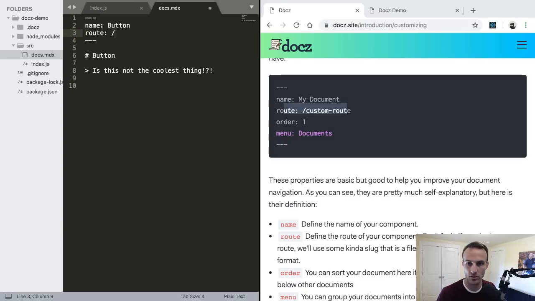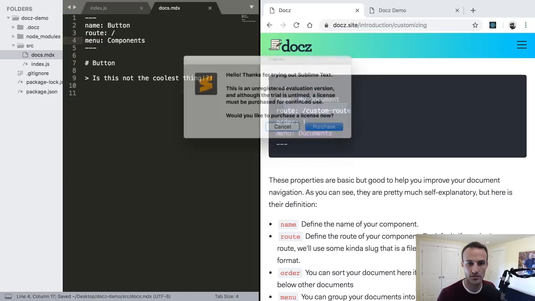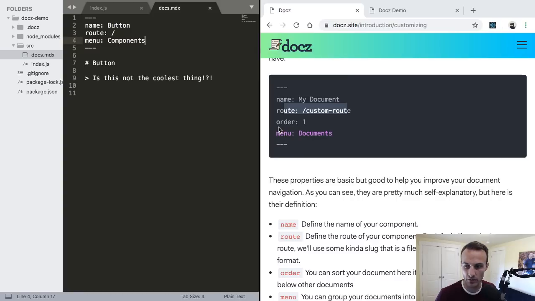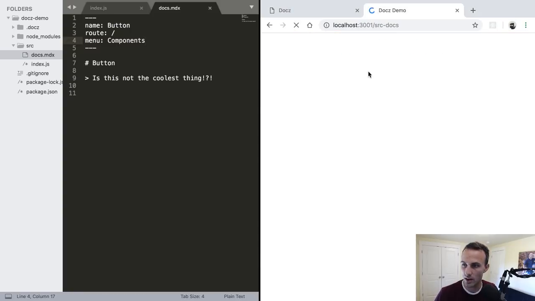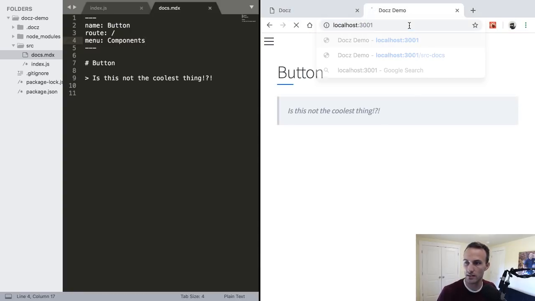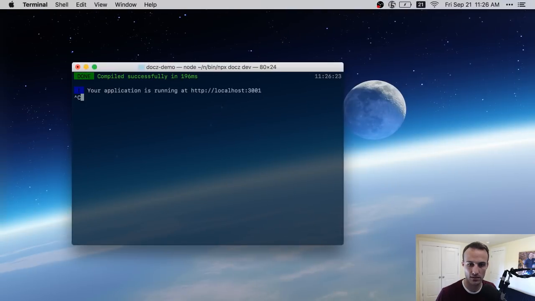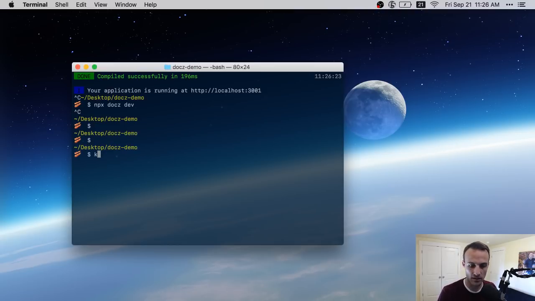And we could do a menu. I guess we could do menu. Yeah, see, clearly I don't use Sublime very much. Okay, sweet. So now if I put the root route, did I miss route? Start this thing. Yeah, actually, you know what? I'm gonna kill port.